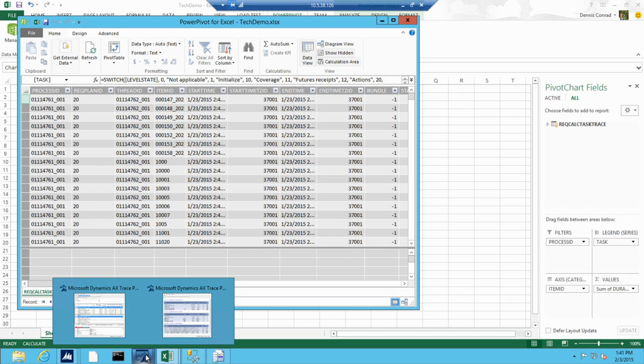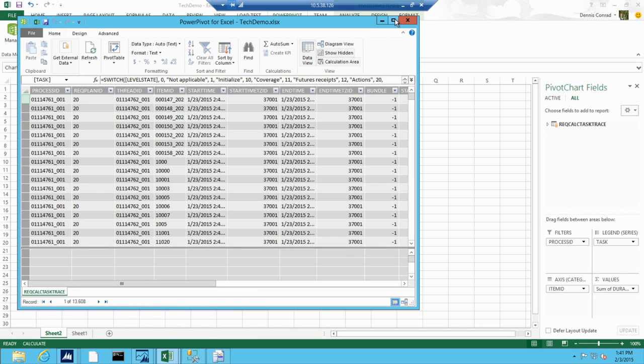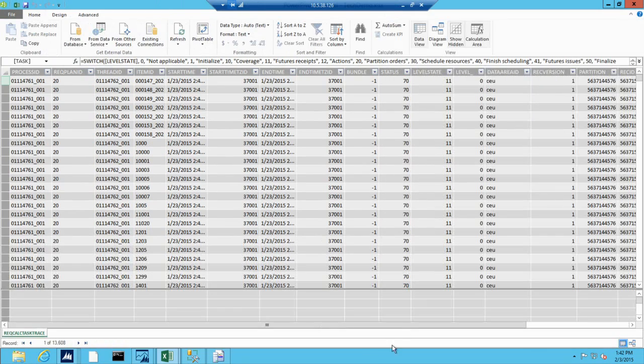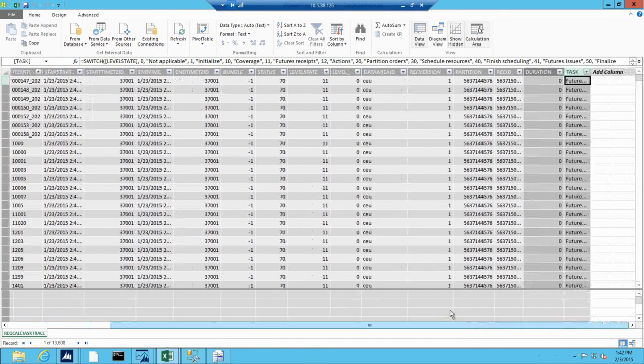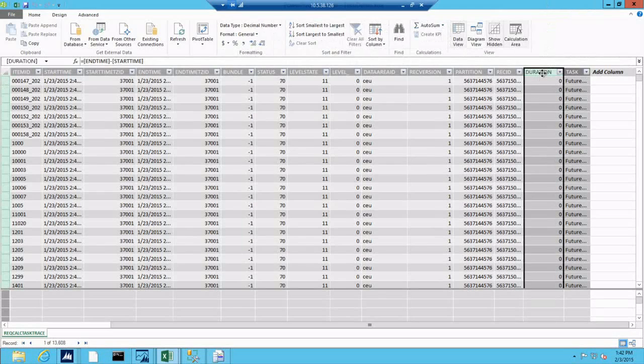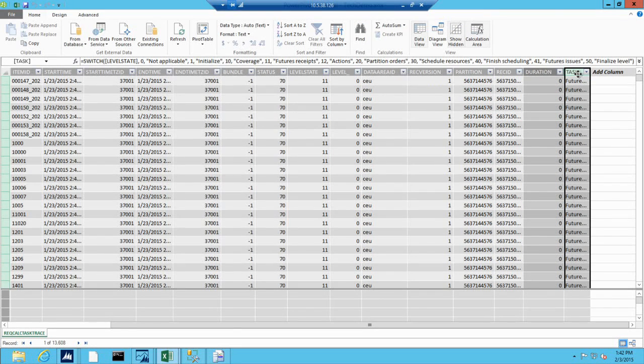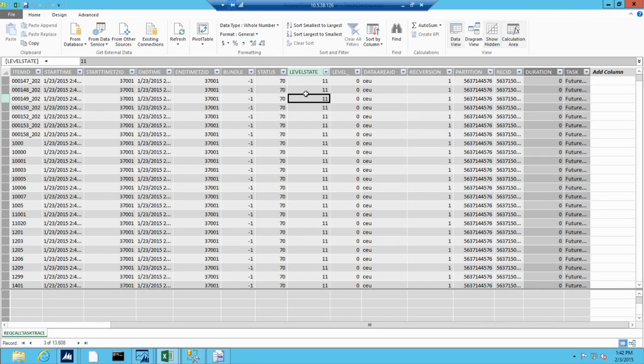Recalc_trace, yeah. So I added recalc_trace as a data source for the pivot table. Then I had to add another column, the duration, which is calculated from the end time and start time. I had to add another column for the task to give it a nice, meaningful name, because by default my table was using the values of the enum, so not very nice.